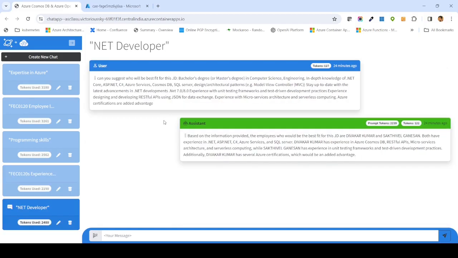Then we tried providing some job descriptions, and we asked who would be a better fit for this particular job description, and it was able to accurately point out a few of the employees that we had uploaded with the Azure experience.